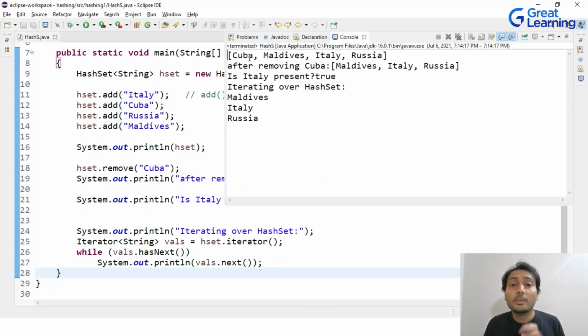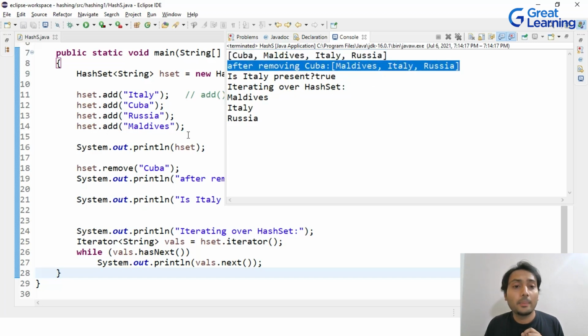So can you see here? We have four country names: Cuba, Maldives, Italy, Russia. But the insert order was Italy, Cuba, Russia, and Maldives. Can you see that? It is not going to maintain the insertion order. Fine. And then after removing Cuba, with the help of this remove method, we are seeing Maldives, Italy, and Russia.